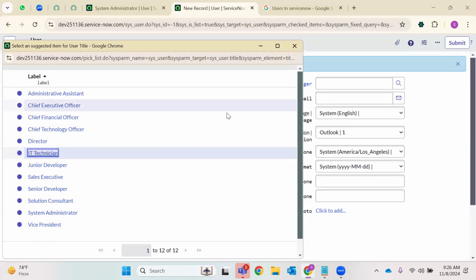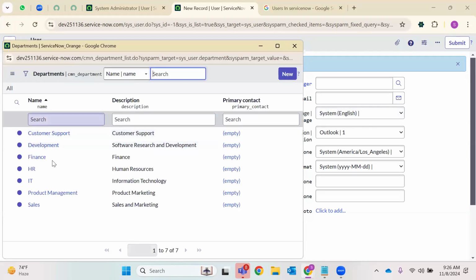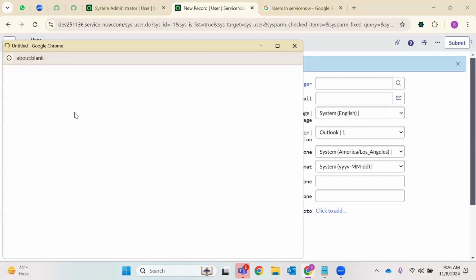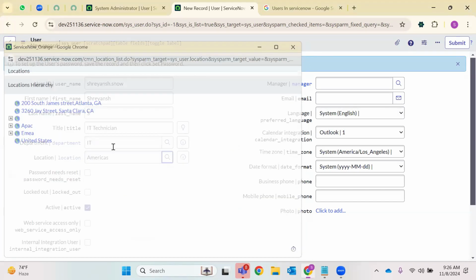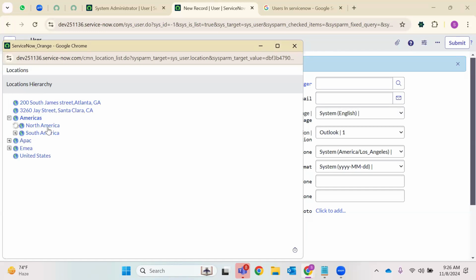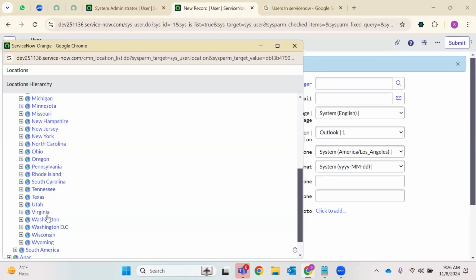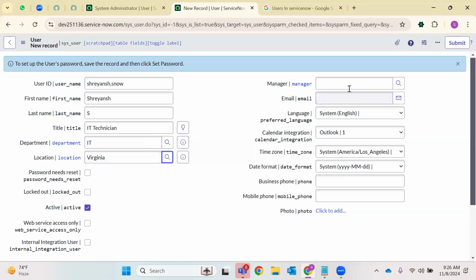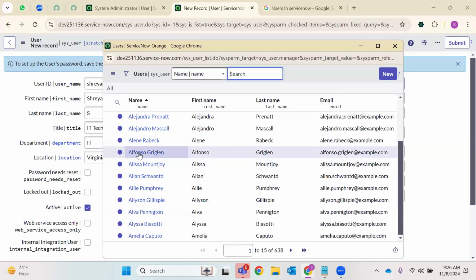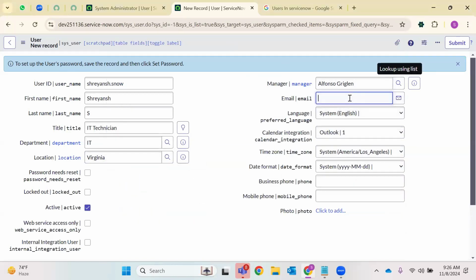So IT technician will be selected. Coming to department, for example, he belongs to IT, so the department would be IT again. Coming to location, we'll give Florida or something to him. I'll just give Americas, but if you want to expand this, you have an option. In North America, you can select Virginia, that is also fine. Here we'll add a manager to Shreyansh. Let's go with Alfonso as the manager. We'll give a random dummy mail, but in real time you'll have your official mail listed in this field.